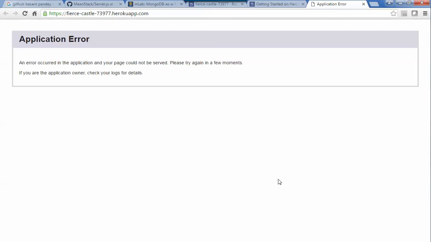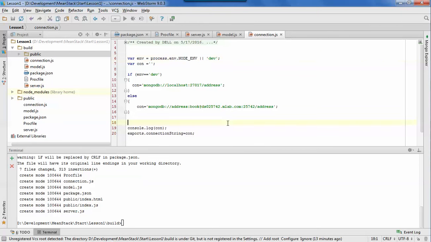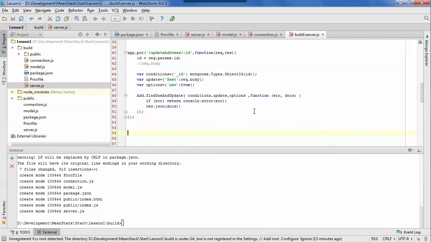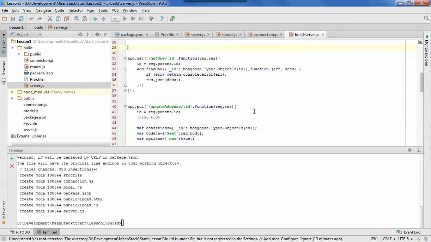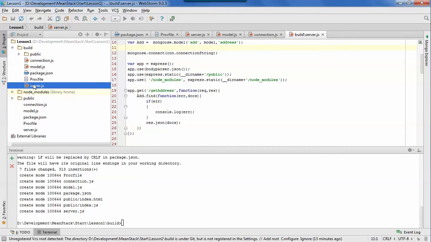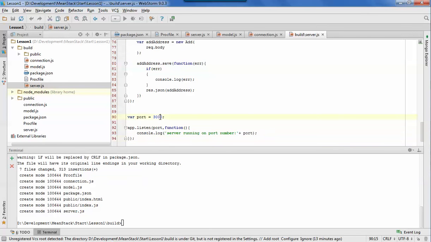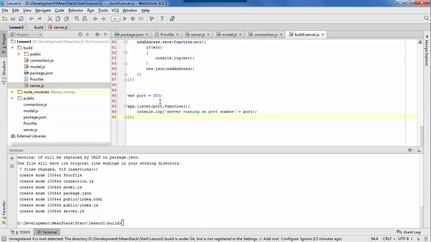So I think this is related to my port number. I checked, because earlier the existing app is also running on the same port. So for this I have to change my server file, and I have to change the port number. I have to use 3030. Sorry, I have to use 3030. I have to save the changes.